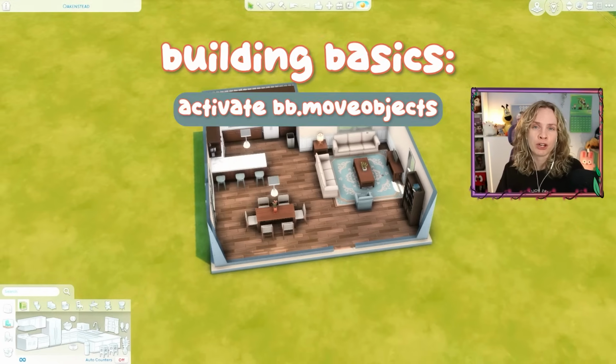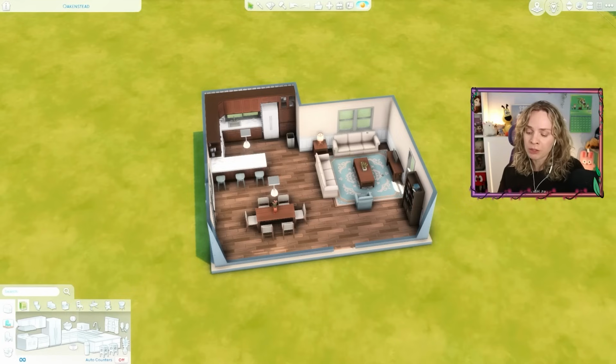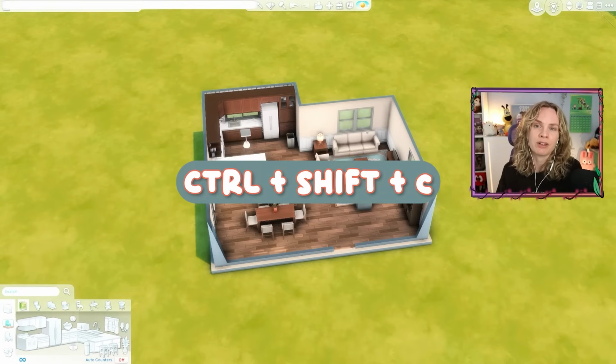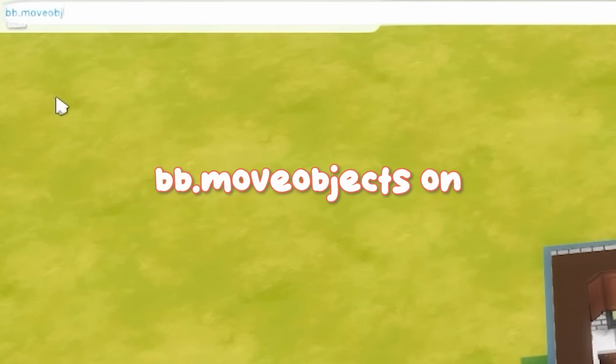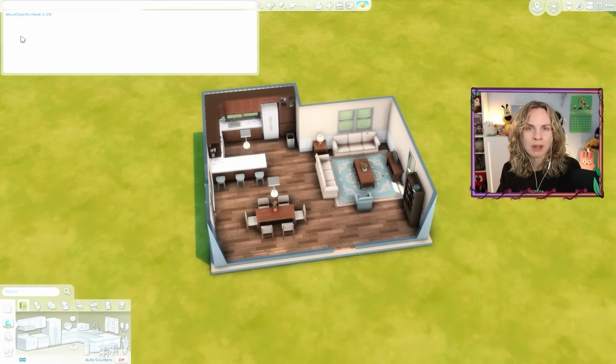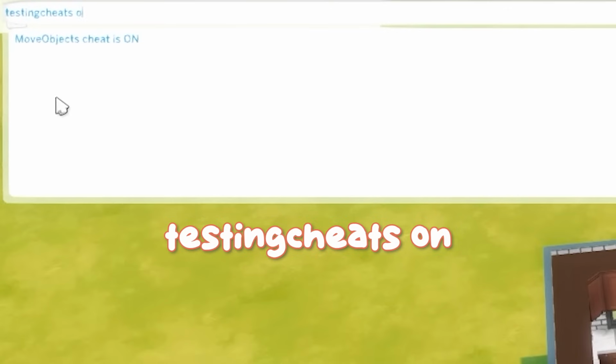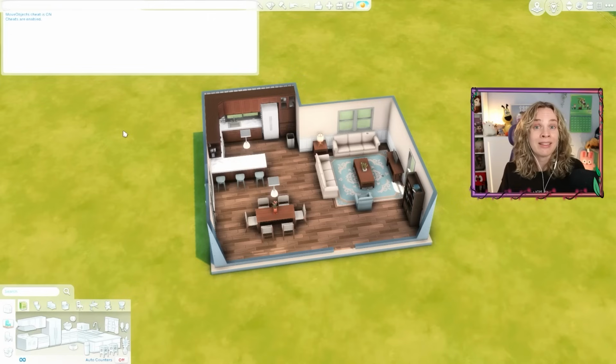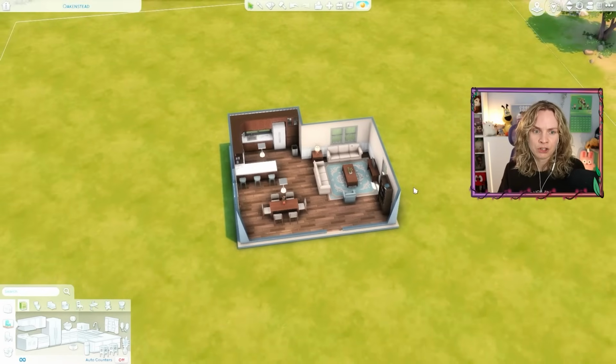So we're going to start by turning on Move Objects, which is a cheat that allows you to basically place items anywhere. So to activate cheats, we're going to press Ctrl-Shift-C on our keyboards, and then in this little cheat code box, you're going to type bb.moveobjects on in your game, and that should do it. Sometimes for some players, I think you're going to have to turn on your cheats first though. So then you're just going to have to do testing cheats on, and then it says cheats are enabled, and then you can do move objects on. And then just click escape to get rid of the cheat code box.